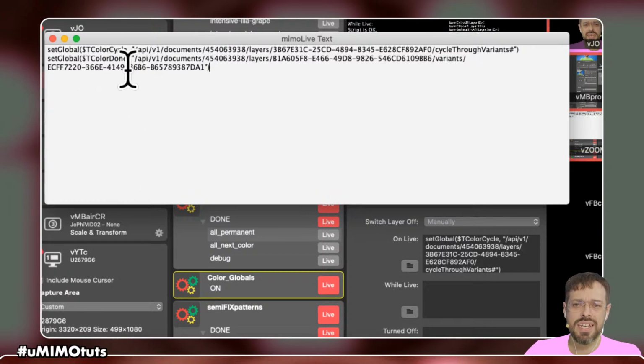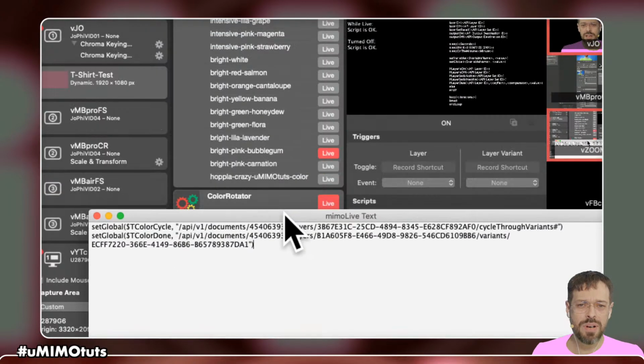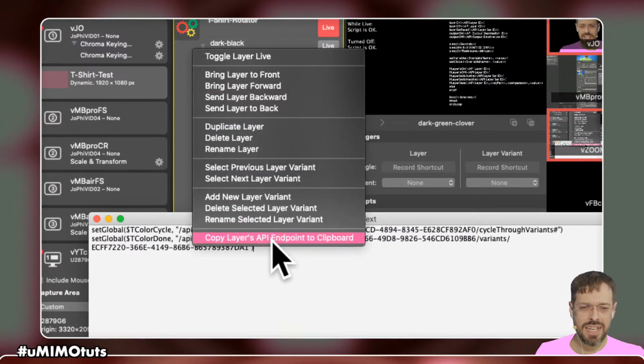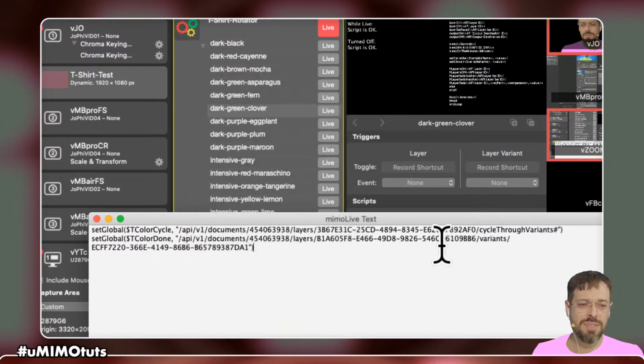Yes. So t-color cycle is an API endpoint. How to get this endpoint? I just clicked here on the right button and I copied the layer API endpoint to the clipboard, and because of the cycle I added /cycle through variants. It's an API endpoint, and you can see which endpoints you can use by reading the API endpoint documentation. So I defined here t-color cycle.